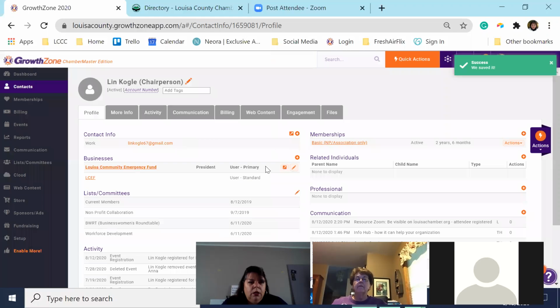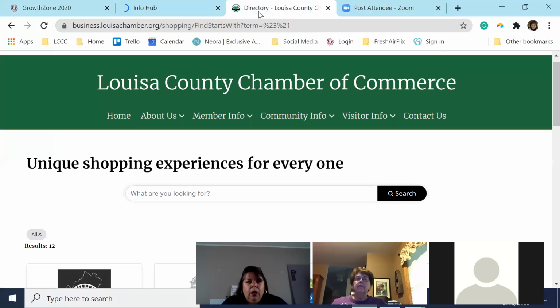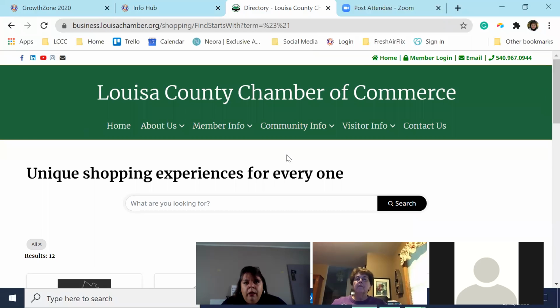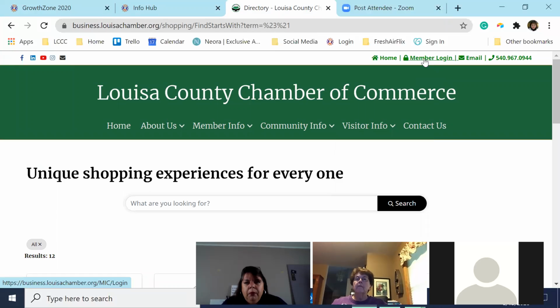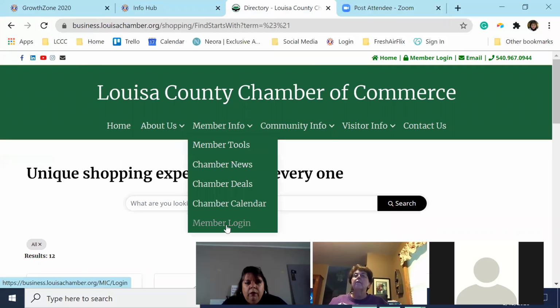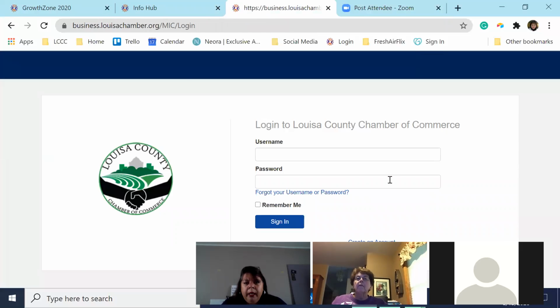Okay. So we're going to log in to our info hub. How you're going to do that is on the Louisa Chamber website, you're going to click member login, or you can find it right here, member login. When you click member login, it's going to take you to a login page where you're going to enter your username and your password.